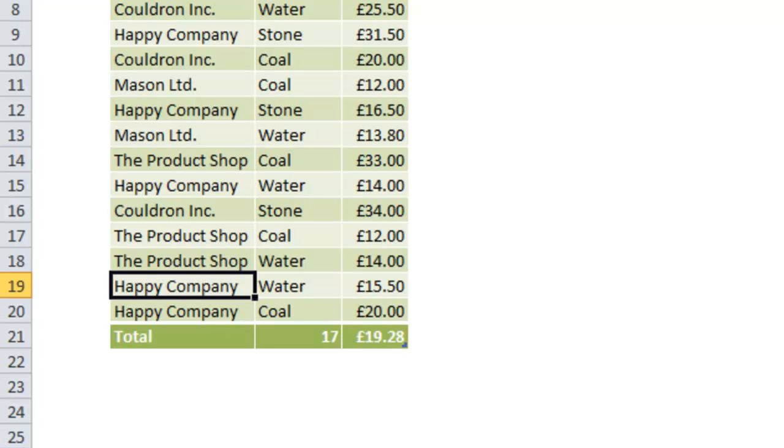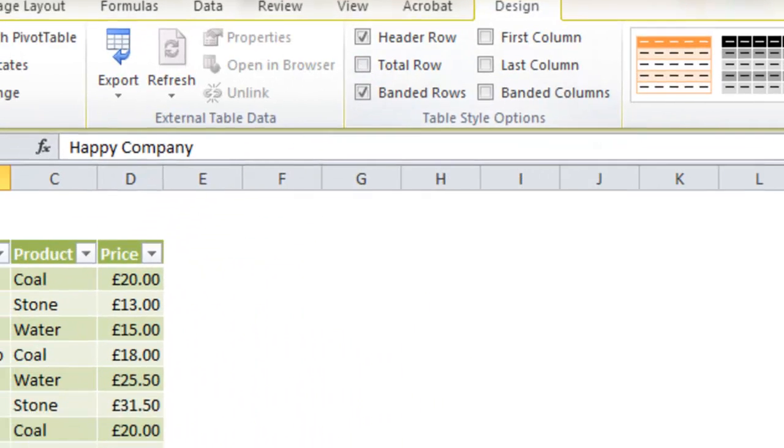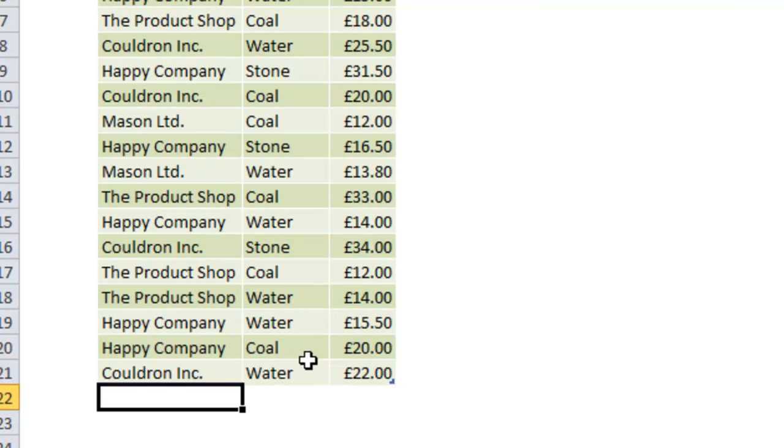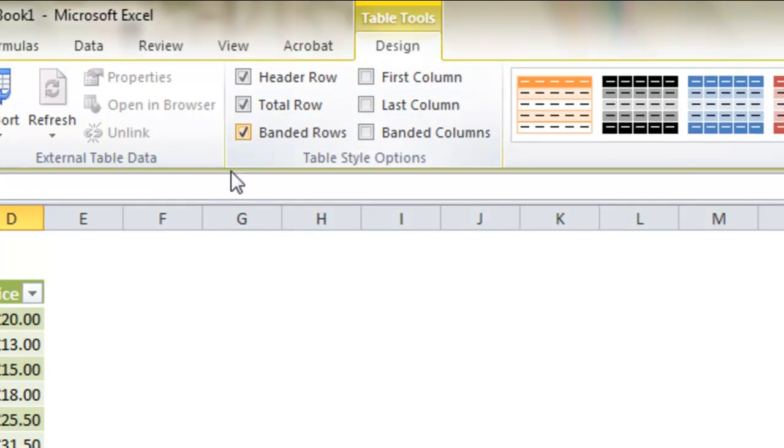A quicker way to do this would be to go to the Table Design view again, remove the total row, and simply type below. Then click on the table again, go to Design View, and add the total row again.